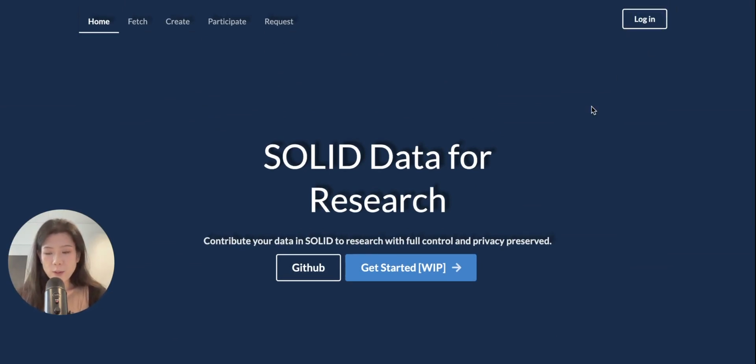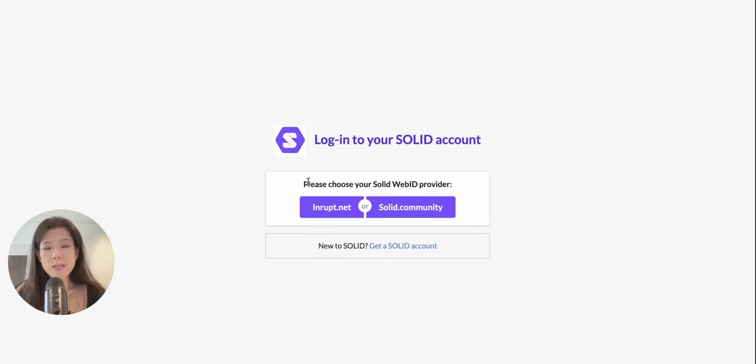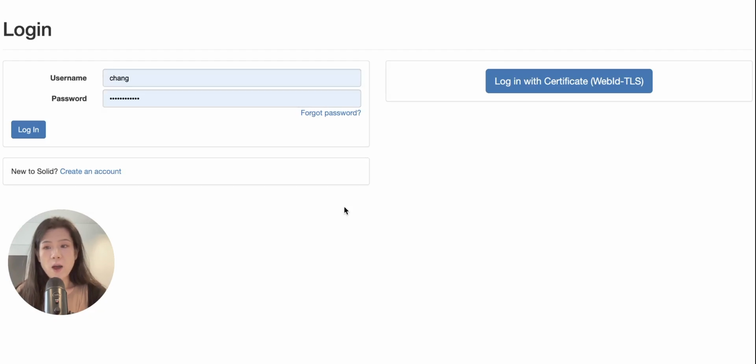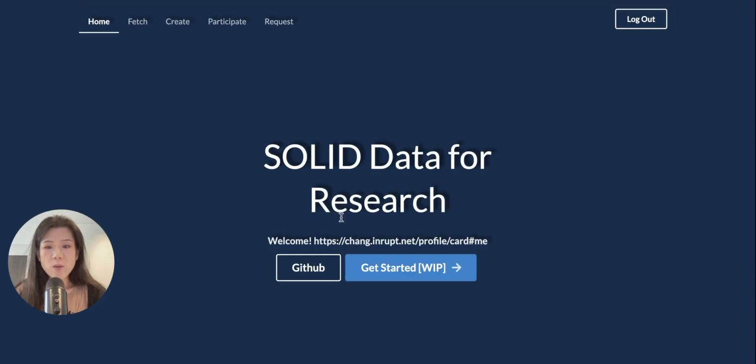First I would like to show you how to log in on TIDAL. As a user, what you need is a valid Solid account. When you click login and then select the provider, I use inrupt.net, so I just log in with my own account. I type in my username and password and then log in. Then you will see here is your WebID, which shows that TIDAL recognizes your Solid account.